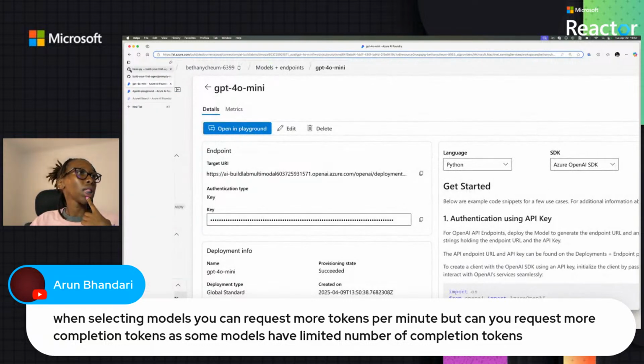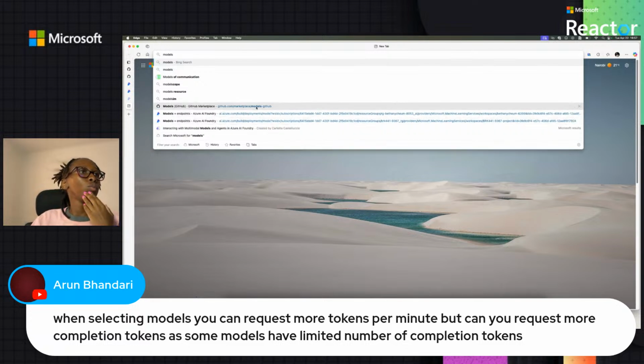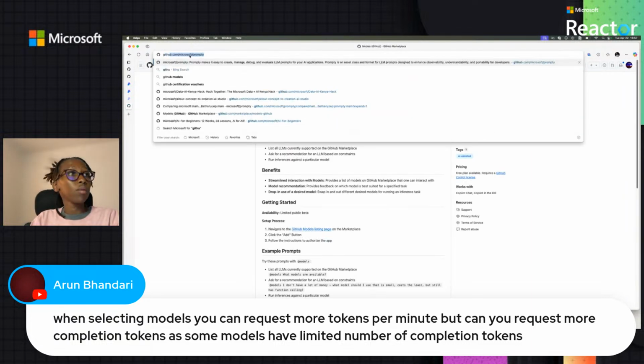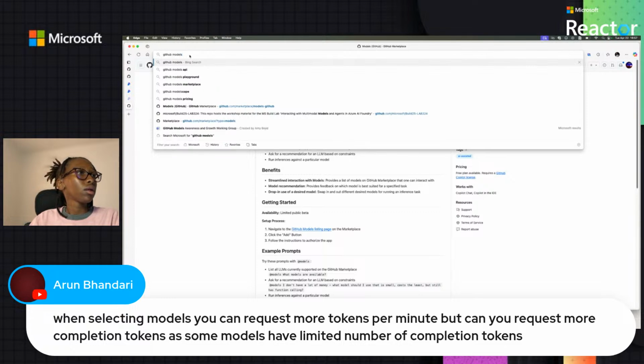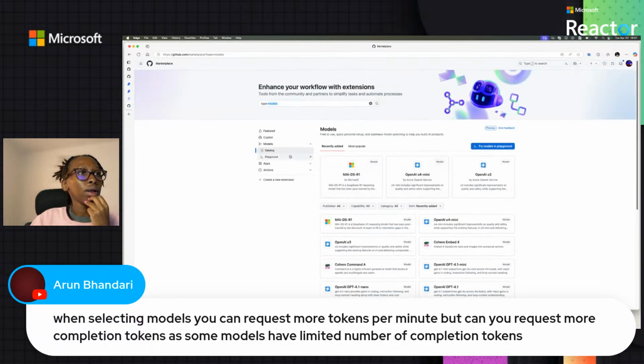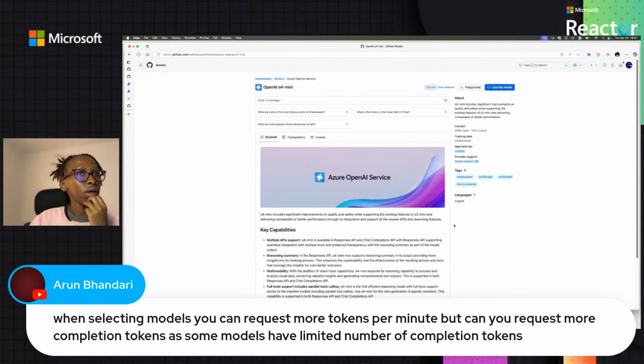For GitHub models, it has a daily rate limit because it's free. So if you're using GitHub models, I hope this is the right one. If it's not, no, it's not. GitHub models, Marketplace, no. Yeah, this one. So if you're using GitHub models, there is normally a rate limit per day. Let's say 4 mini. When you go to it, it gives you the tier.